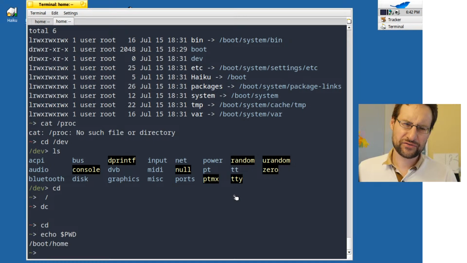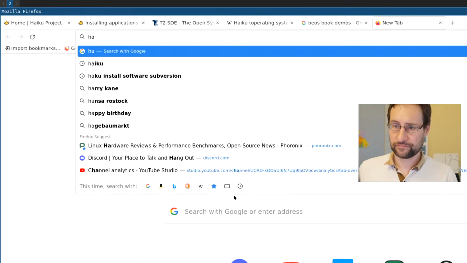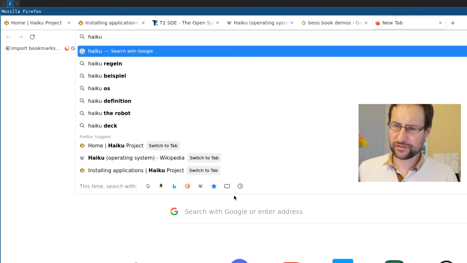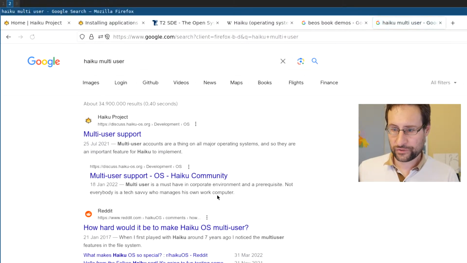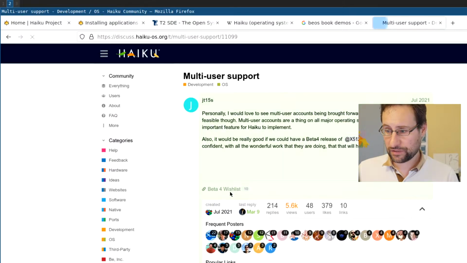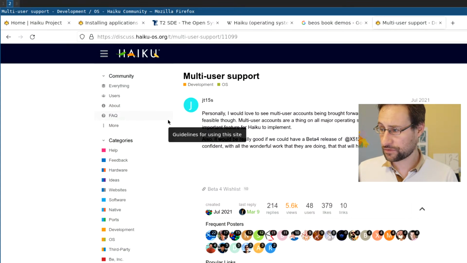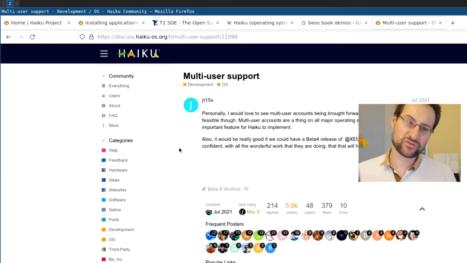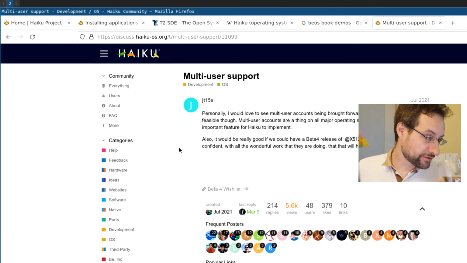Is it even a multi-user system? I actually don't even know. Is it a single user? I mean, BeOS might have been single user. Not sure if they... Is this a to-do 2021? Personally, I would like to have multi-user accounts being brought forward to Beta 4. Also, very good. Beta 4 release, RISC-V port, multi-user accounts. Ah, right. I could put this on the previous video. RISC-V port, right?